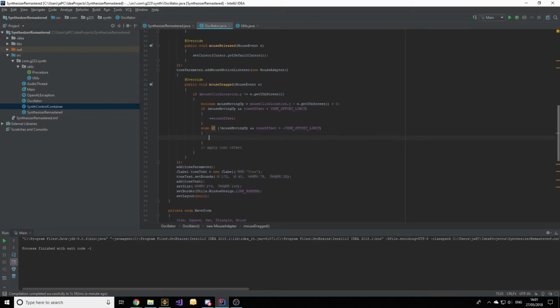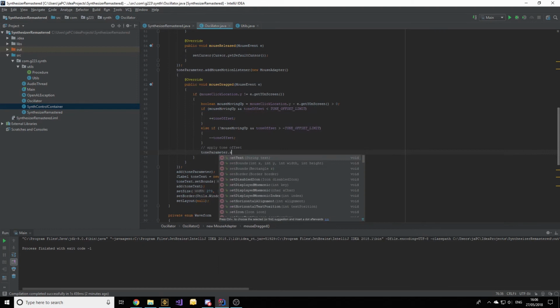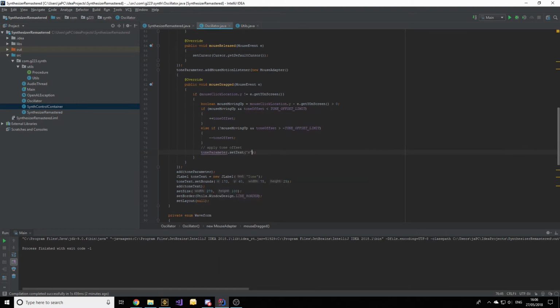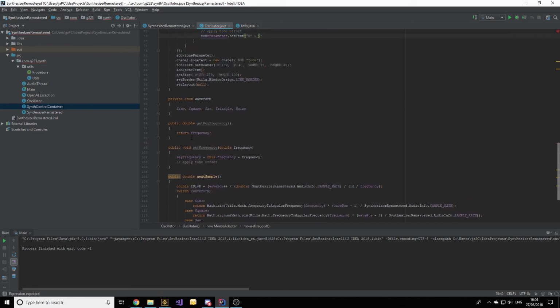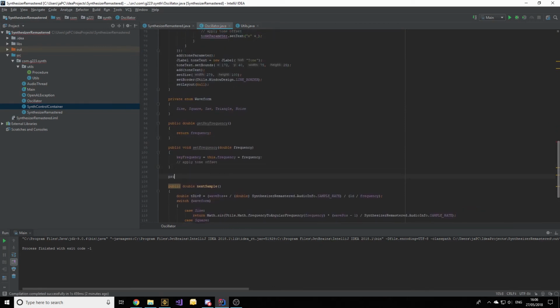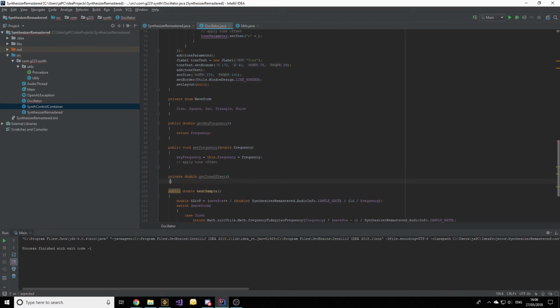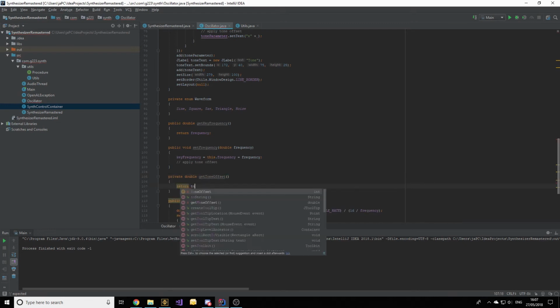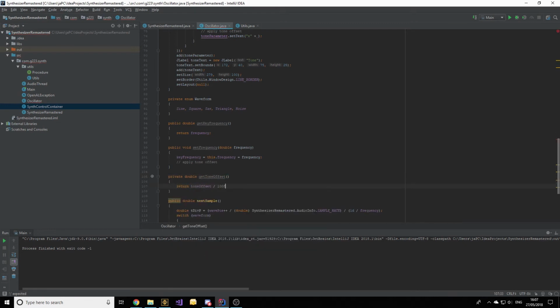Also, we can't forget to decrement the tone offset. And then we'll want to set the text of the tone parameter to x plus the tone offset in decimal. We'll do that using a private property here, a private double getToneOffset, and we'll simply return the tone offset divided by 1000.